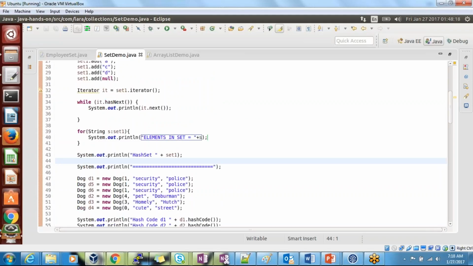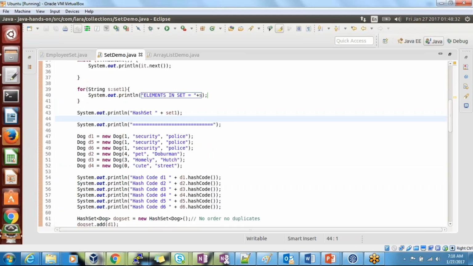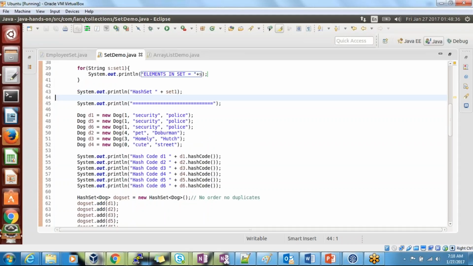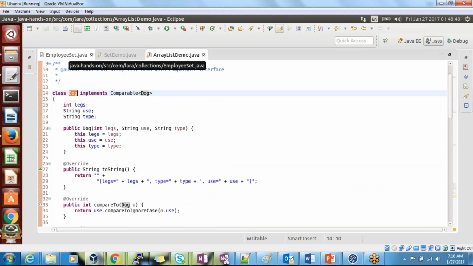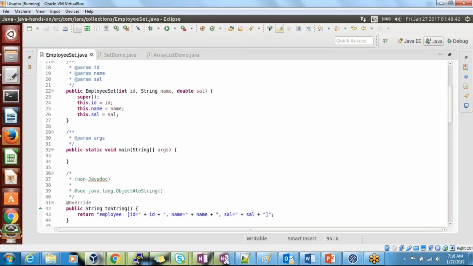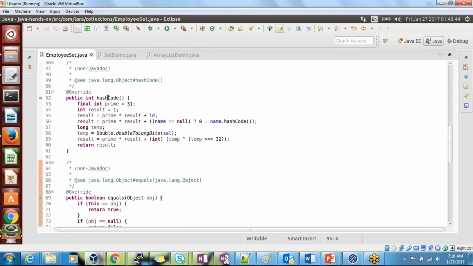Apart from that, if you want to keep your own custom objects, like a student, like a dog, or like an employee, anything you want to keep in the set interface, it can be anything guys, anything you have written. Okay, so what you need to take care of in that class, whether it's a dog or an employee, is that you have to overload the hash code function.